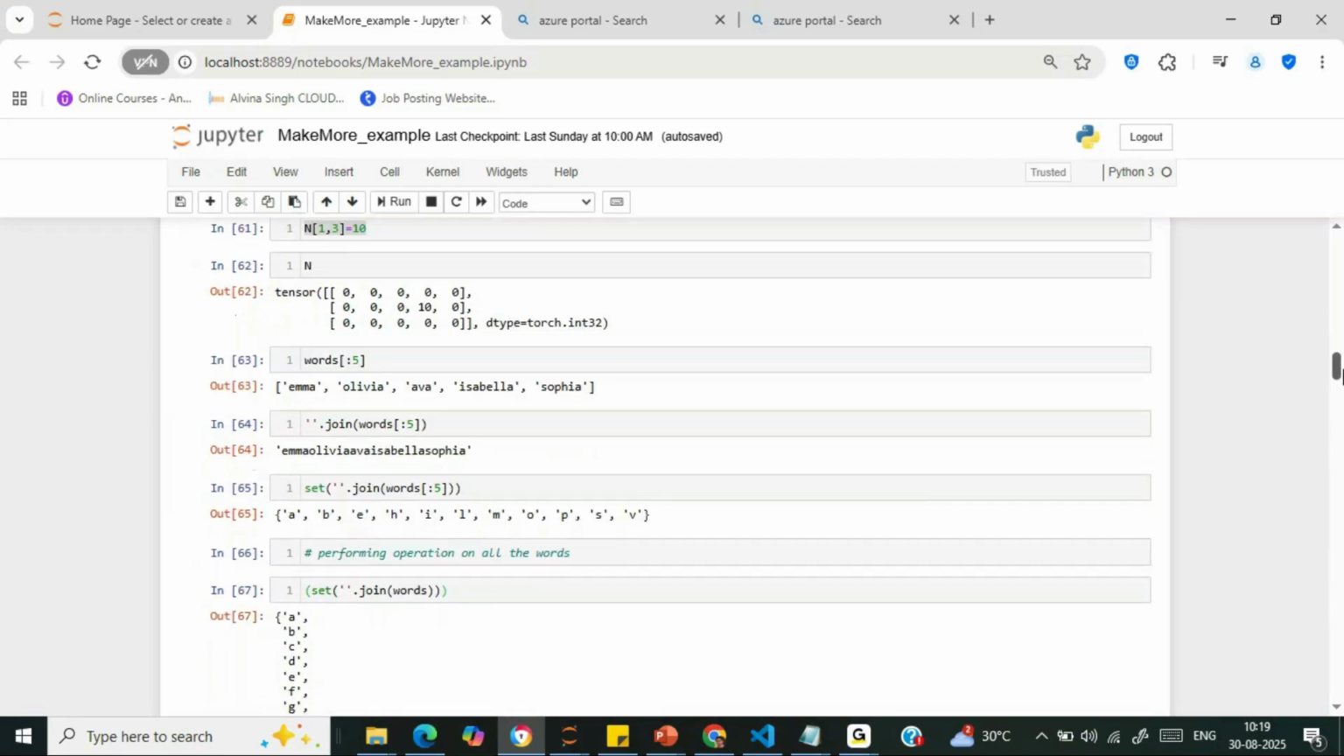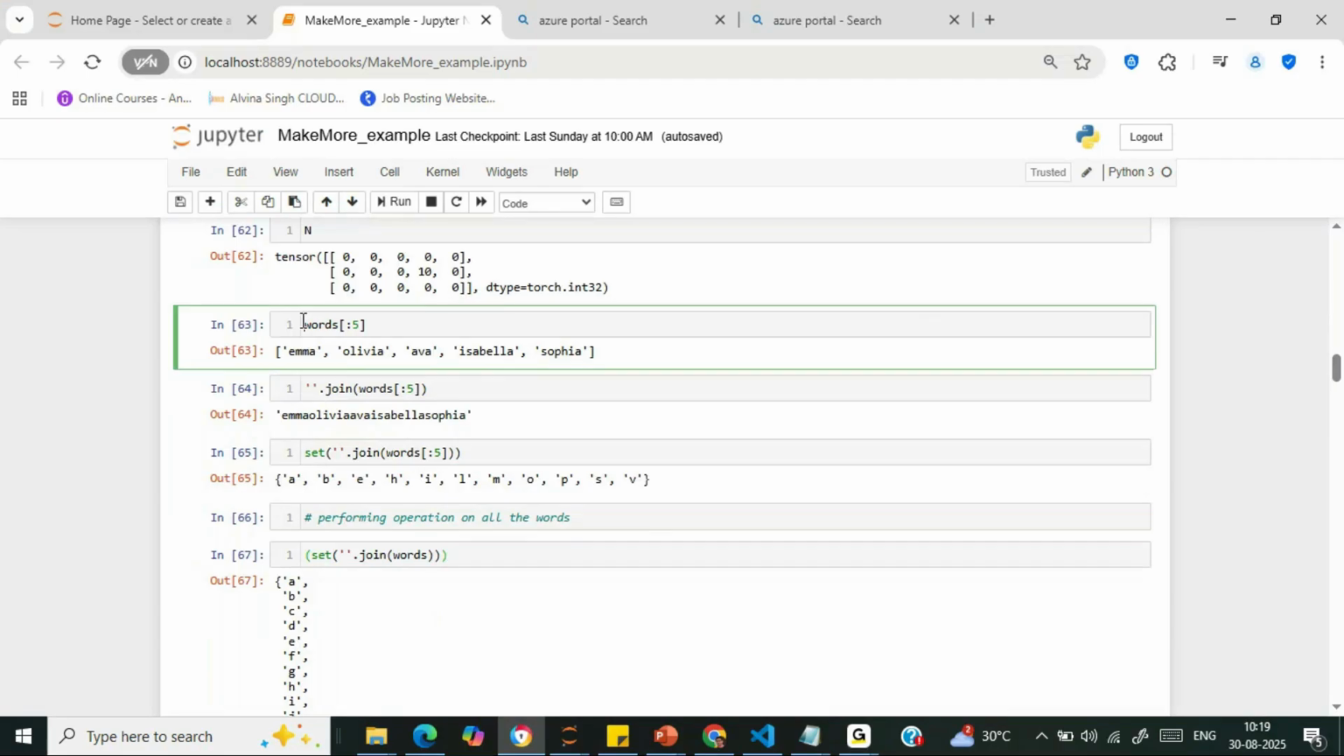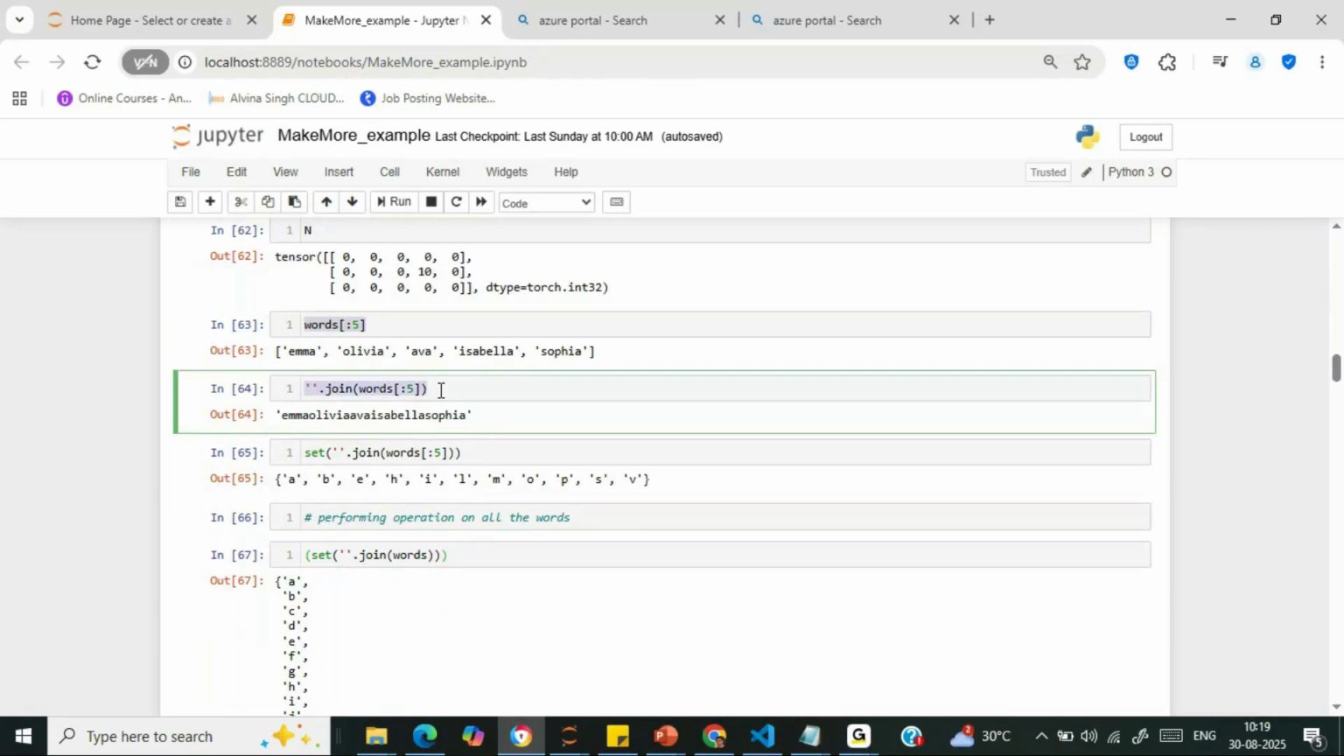Then, if we take 5 words and join them together, we get this complete string with Emma, Olivia, Eva, Isabella. So all the names have been joined. And why have we joined these particular names?